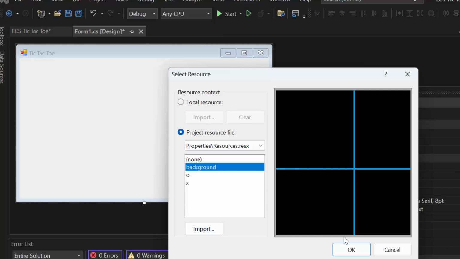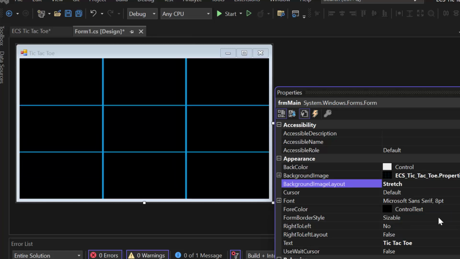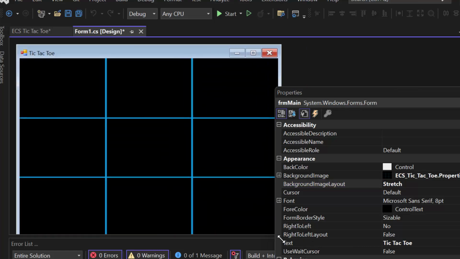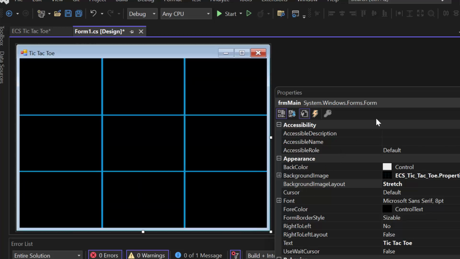So we're going to click OK. You'll notice my tic-tac-toe board is not showing up the way I want it to. That's okay. We're going to change this background image layout from tile to stretch. Now, no matter what size I make my form, it will also automatically adjust. I like that size right there. Doesn't need to be huge.